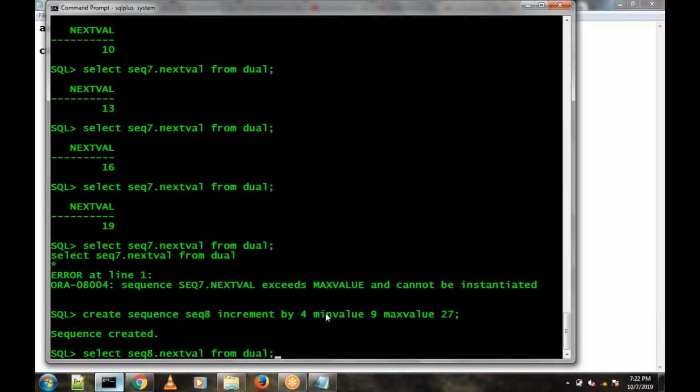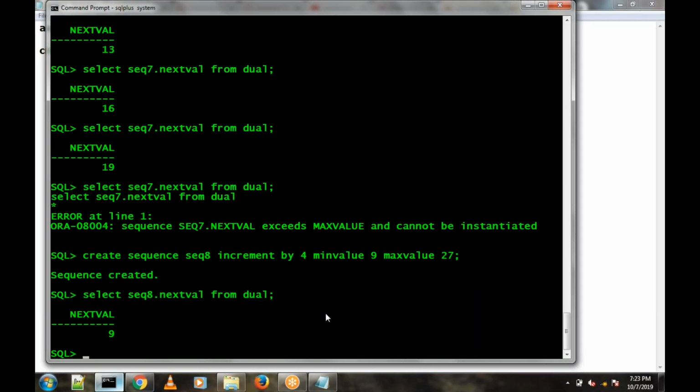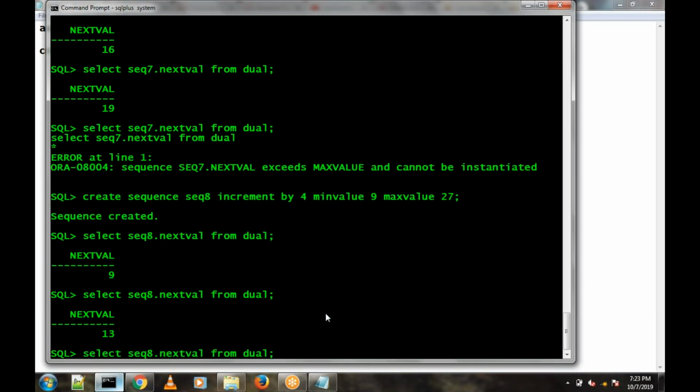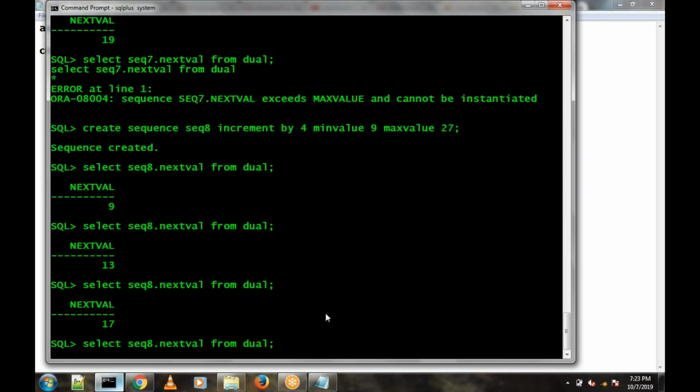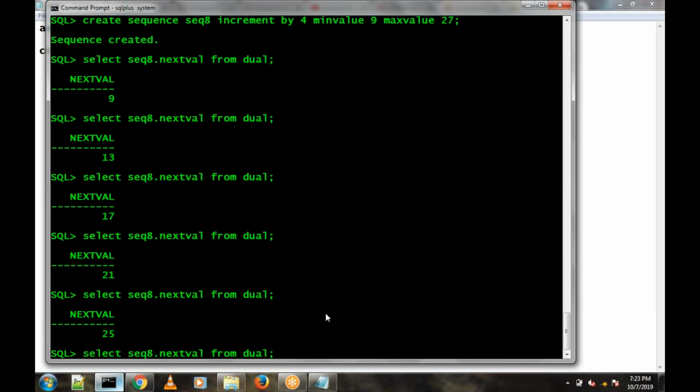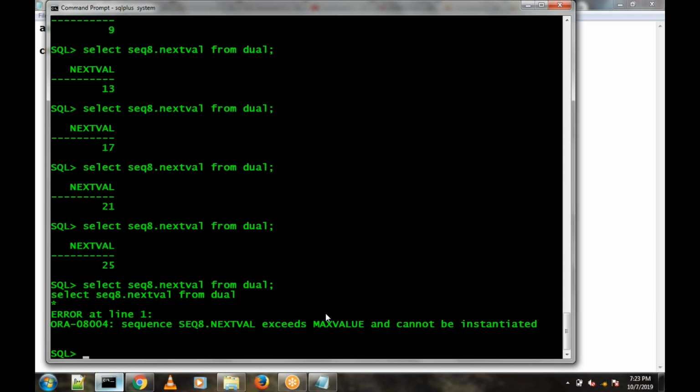Always a sequence starts from the minimum value. Yes. So the minimum value we have already specified as 9, correct? So it should start from 9. What should be the next value now, Abhinay? 9 plus 4, 13. Then 17, then 21, then 25, and then error. Any confusion now?